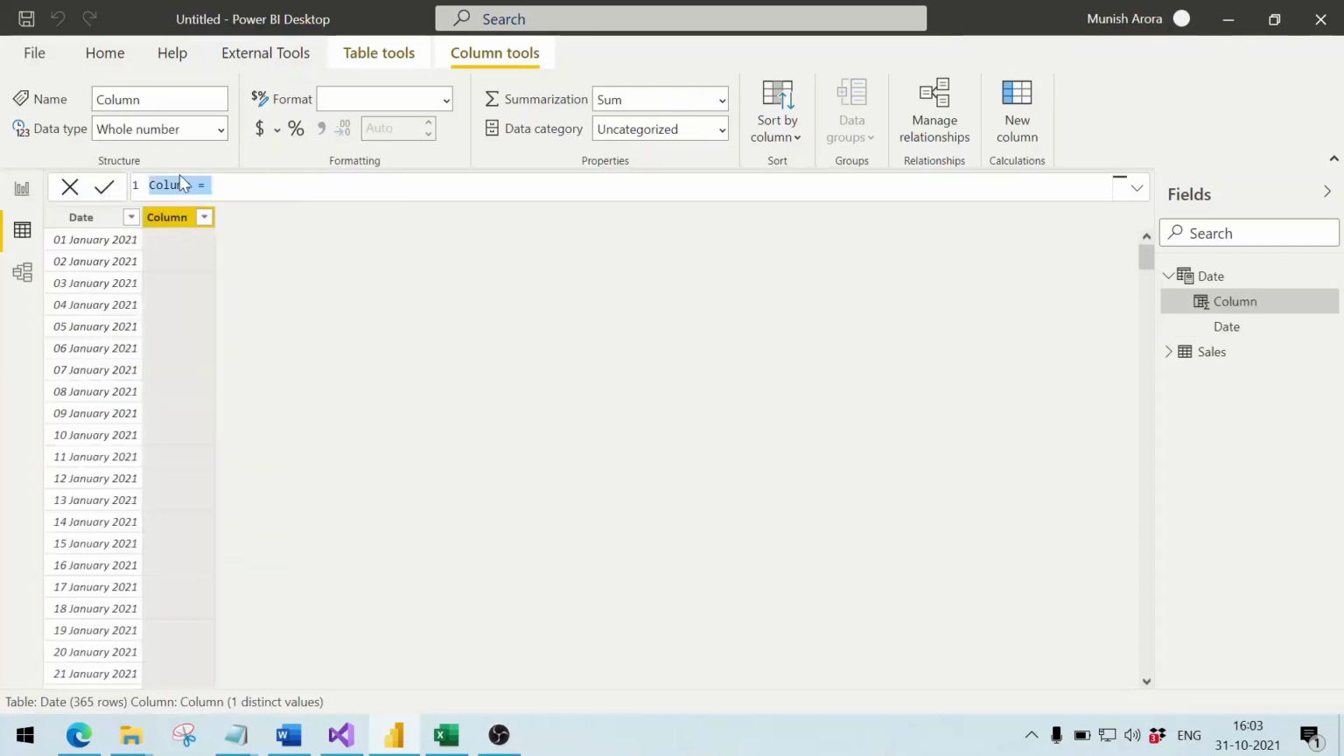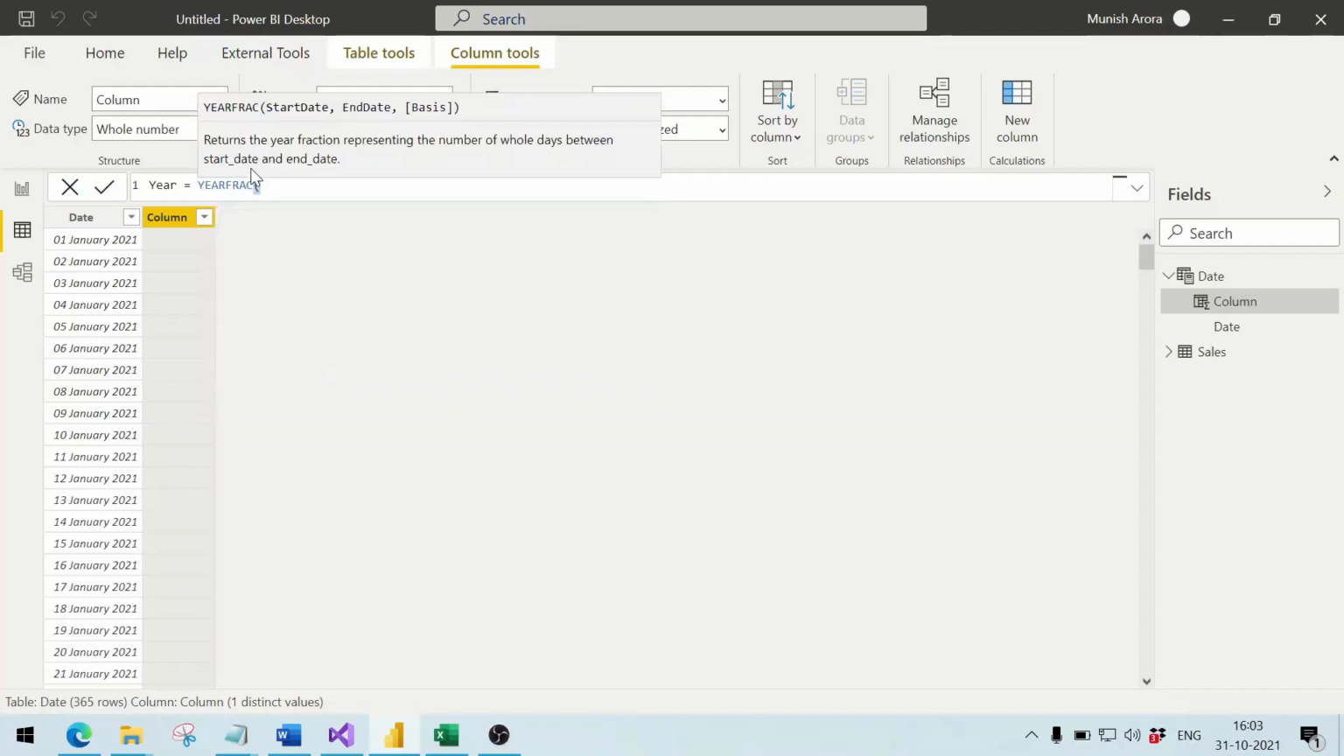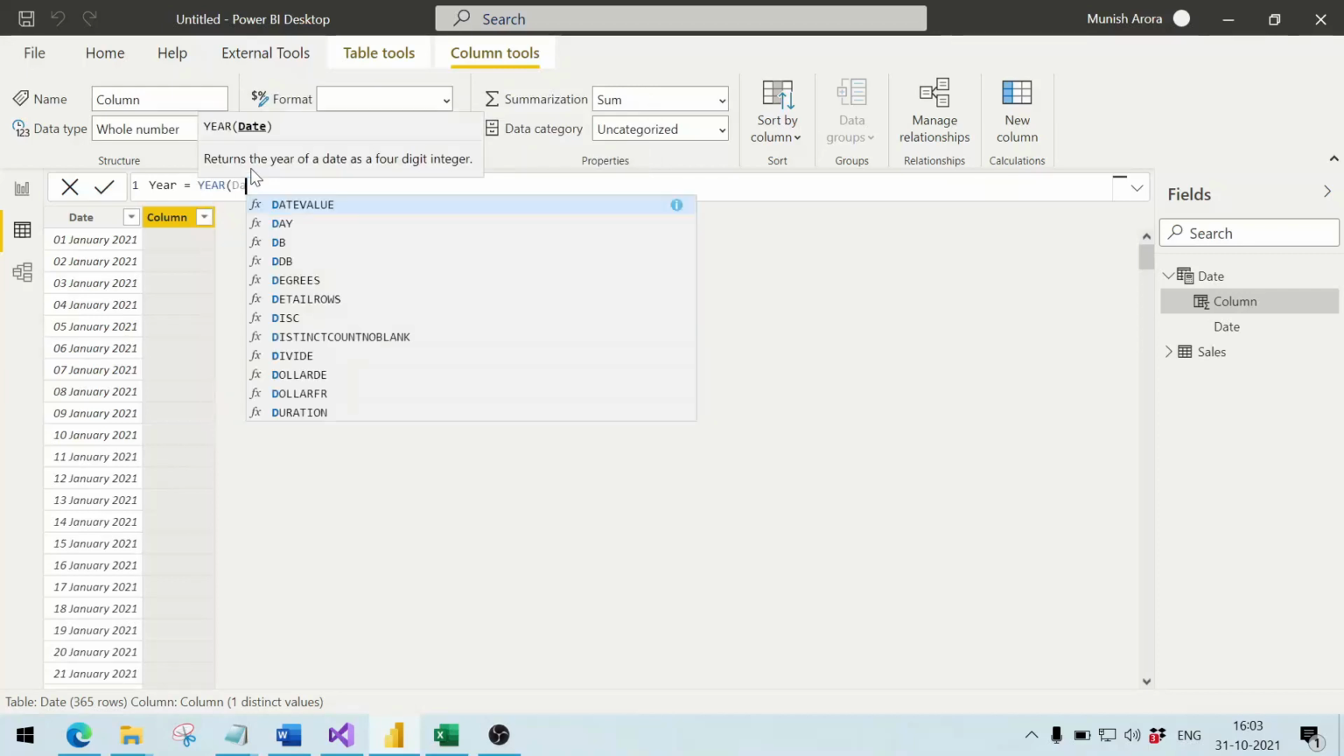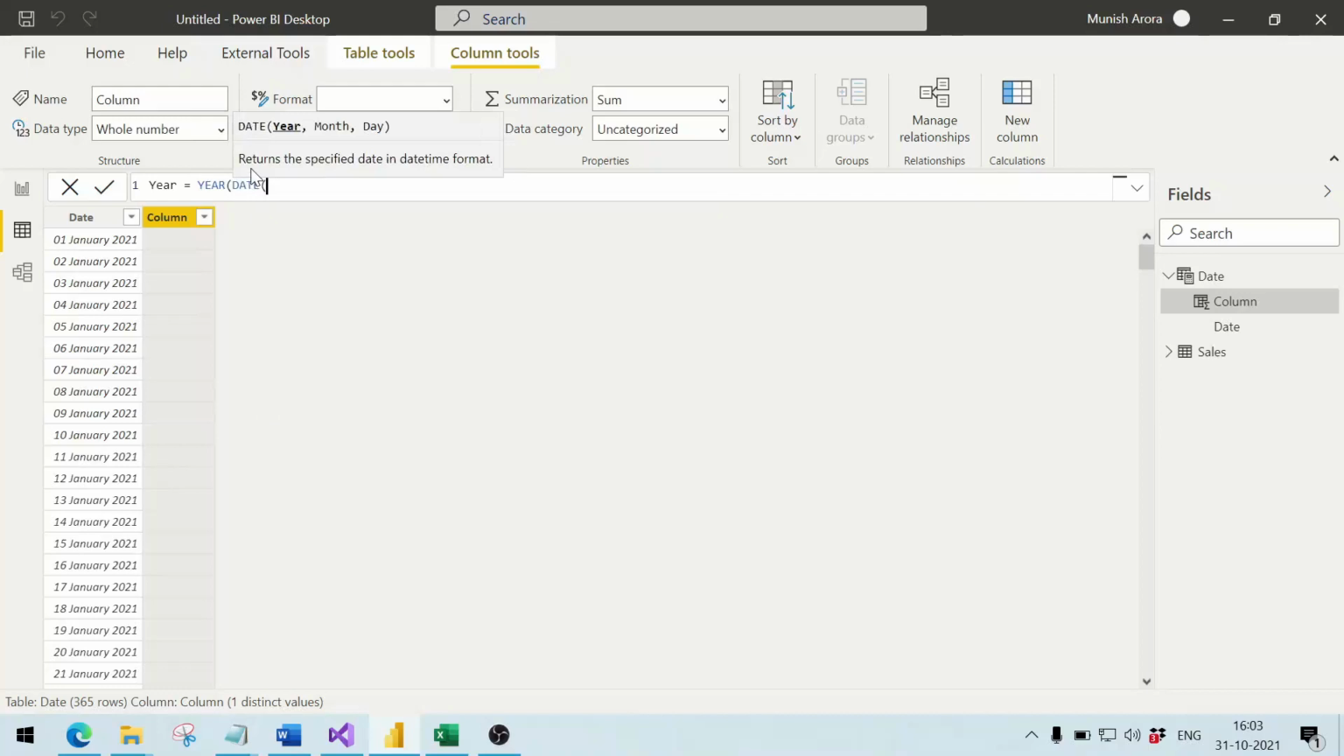So what I want is the year. So it will create the consecutive dates. So if I select year is equal to year of date in the date table, it will create it for me. So this column will get created.